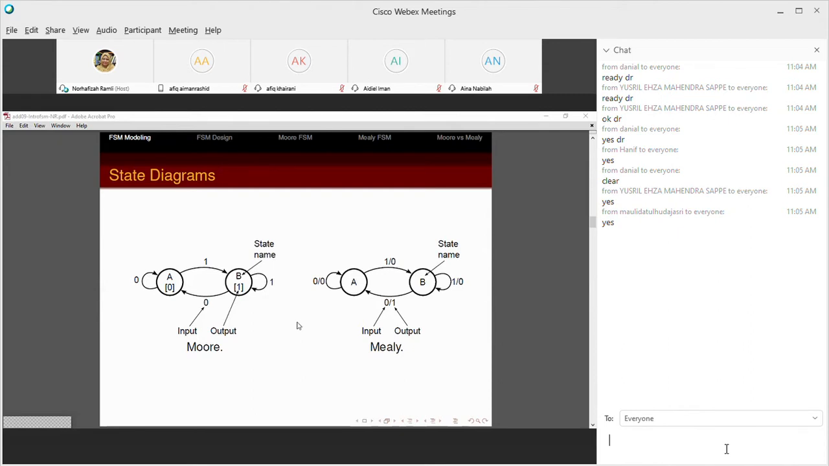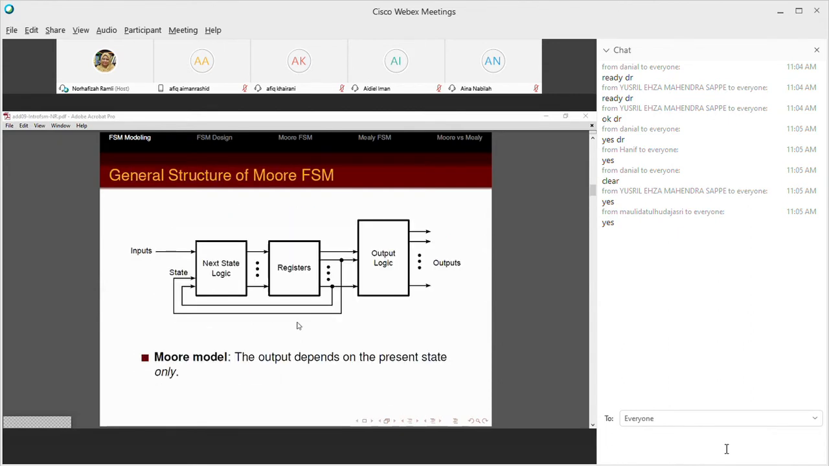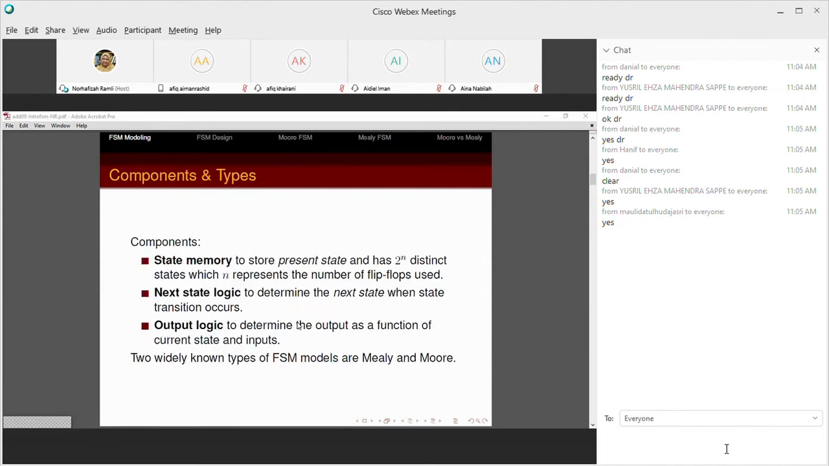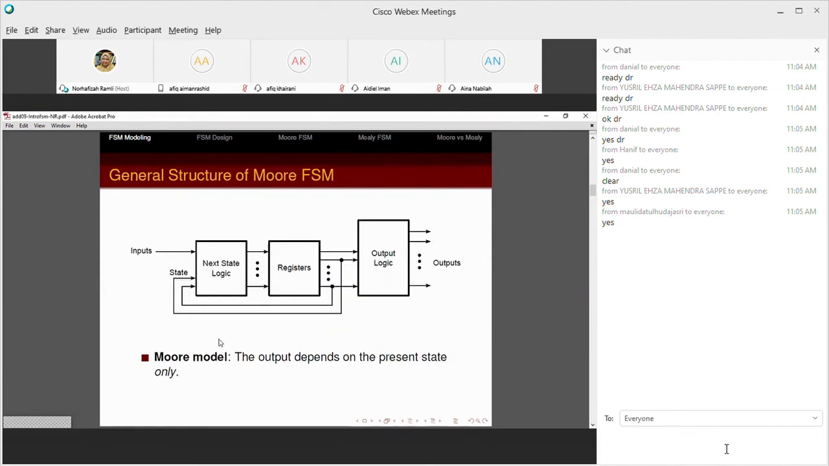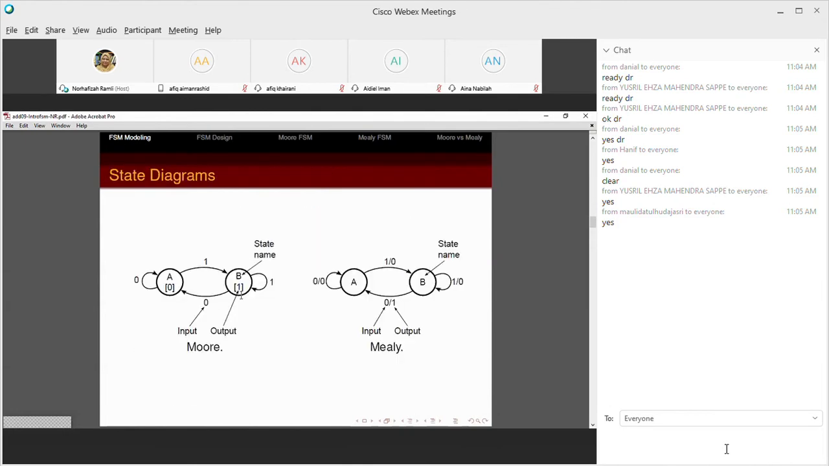What is it just now? Here, N represents the number of flip-flops in 2 power of n. So if you have 2 power of m distinct states, in this case you have 2. So 2 is equal to 2 power of 1, therefore you need only 1 flip-flop if you use binary approach. I have to reserve that as well.